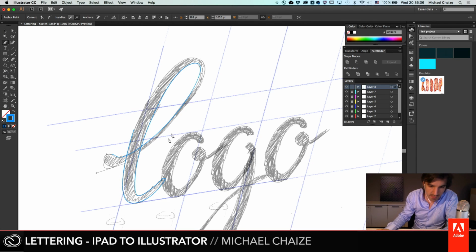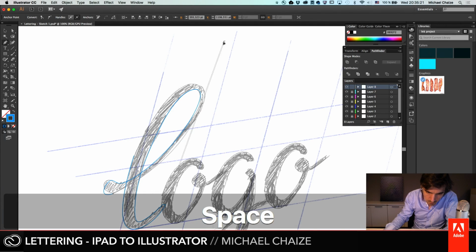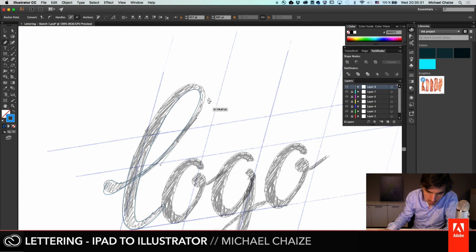Okay, I can fix it later. Where is my dot? Here. Must be one here. So you see I'm pressing space just to adjust in real time what I'm doing. Again, trying to find the same curve and go back here.